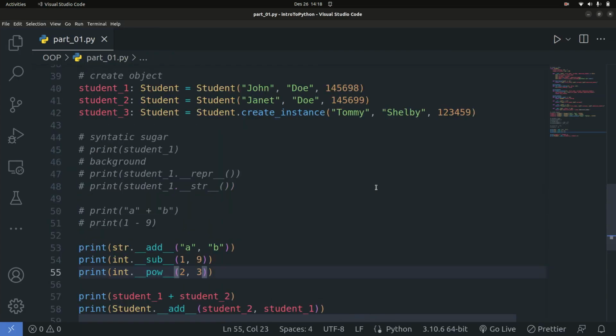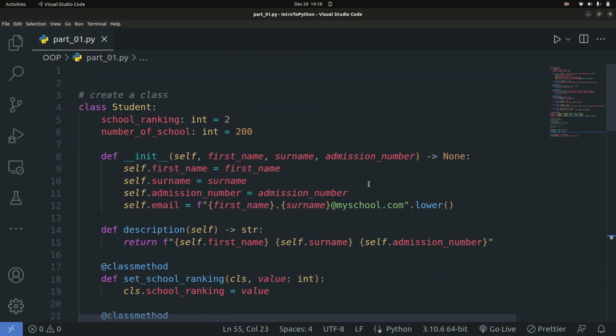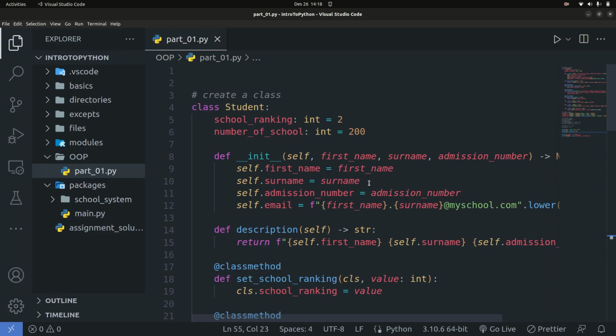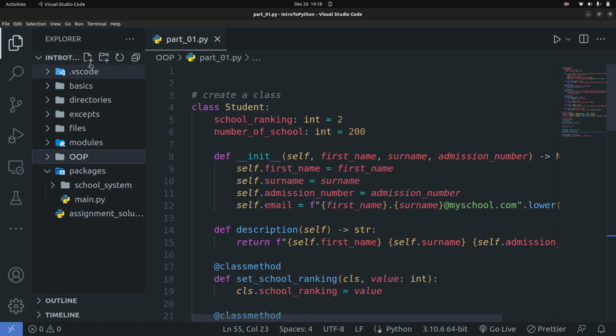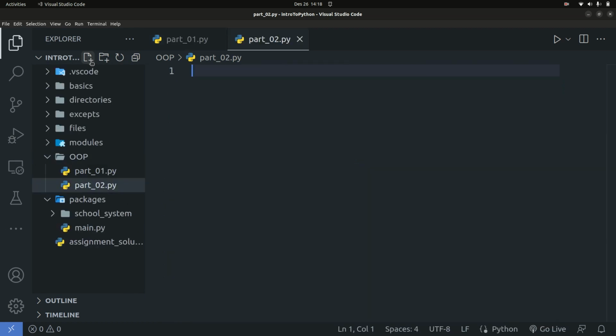This is the file I've been using so far, so I'm going to create another file. I'm going to call this one part2, so this is going to be part2_part2.py. Once I have that, I'm going to close my side panel.